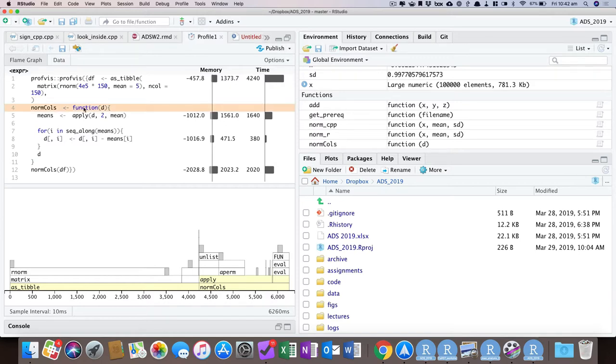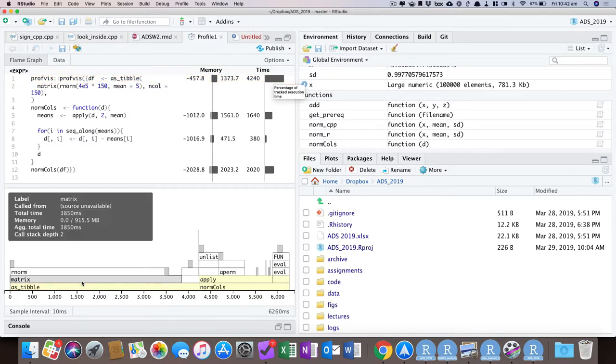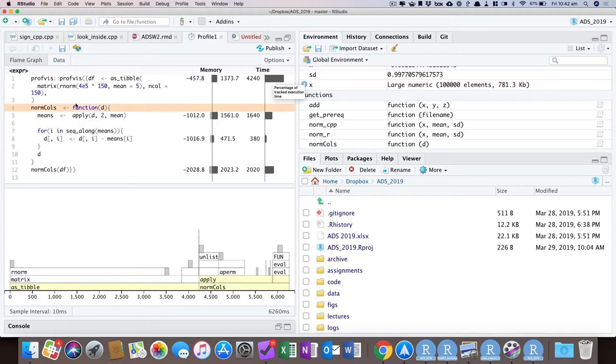What this is doing is measuring your memory and saying how long things take. For example, you can see up here the time and memory it used. This was particularly heavy, the as_tibble part, and down here you've got the as_tibble, the matrix, the rnorm. You might have thought maybe it's the apply that takes the time, maybe it's this for loop that takes the time. But once you actually profile it, you see no, it's creating the data that takes the time.